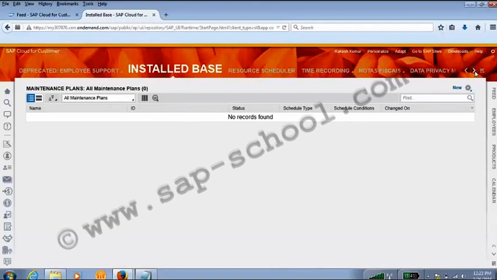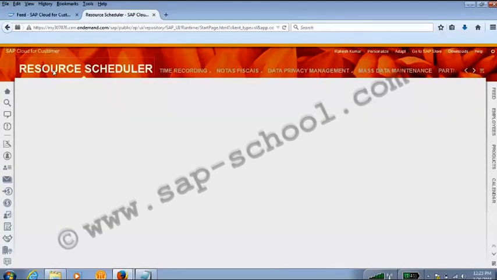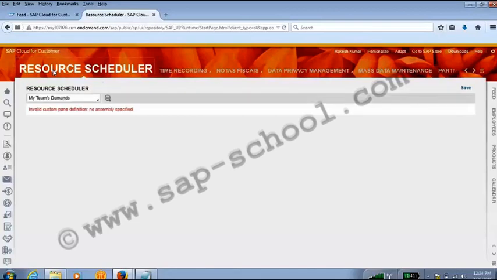After that, we have the partner development. So in the partner development, here we give the authorization to the users to perform the SDK operations, that is the software development kit operations. So if I click on the partner development tab, in this work center, we will give the authorizations.